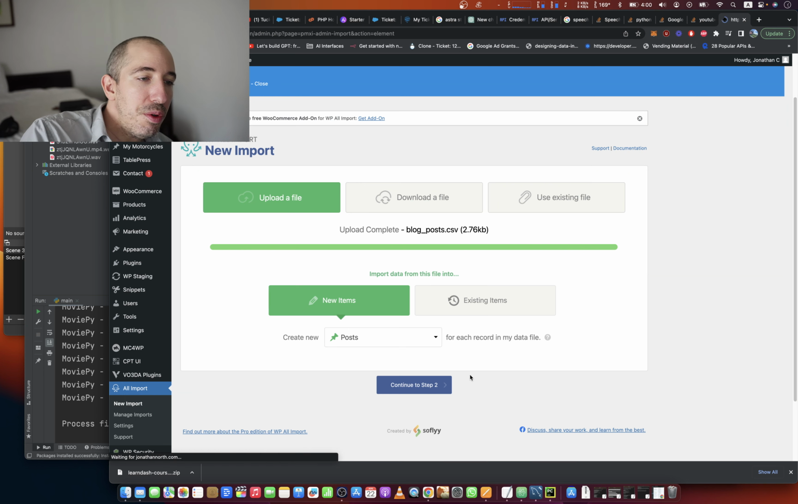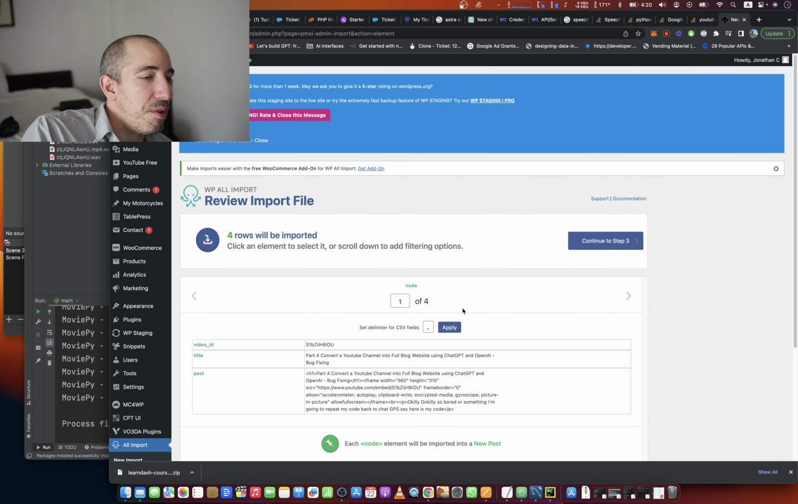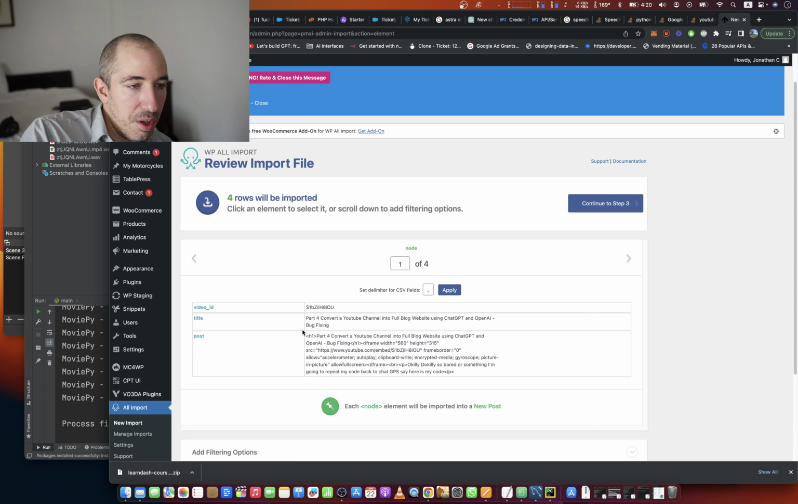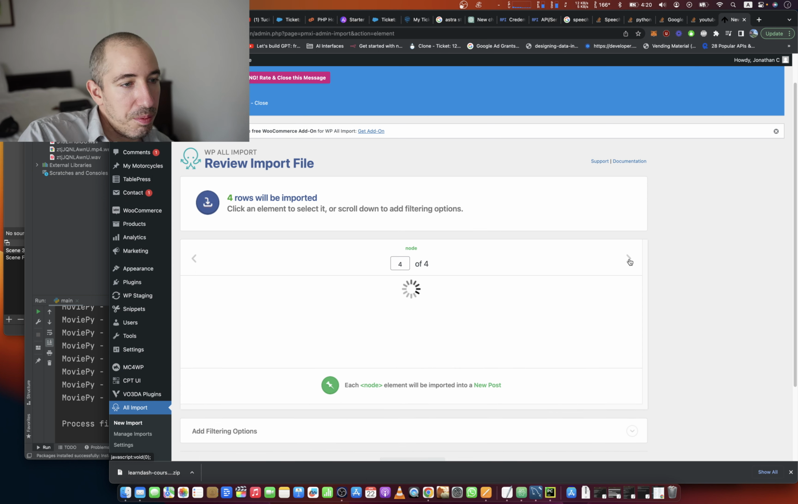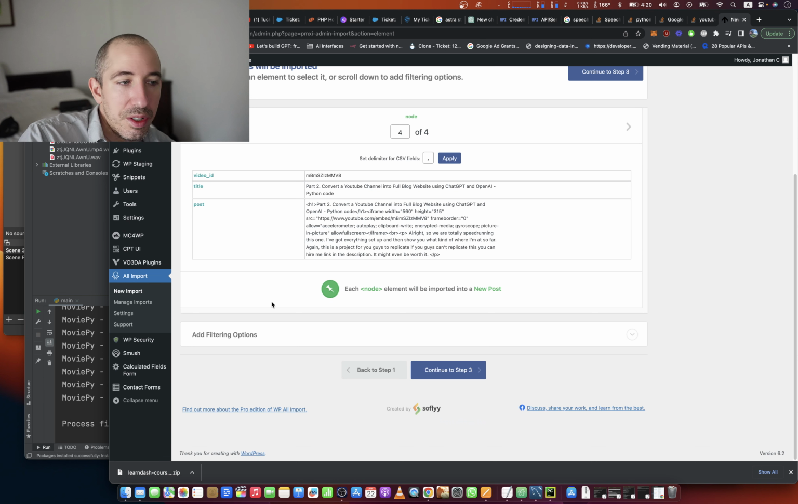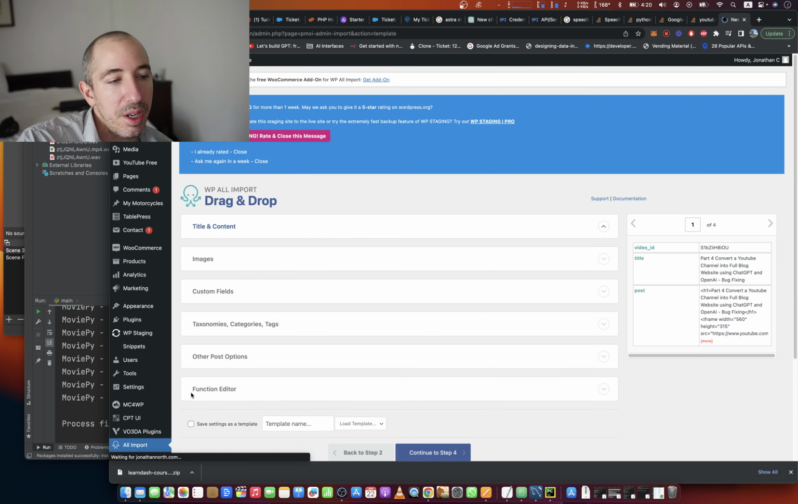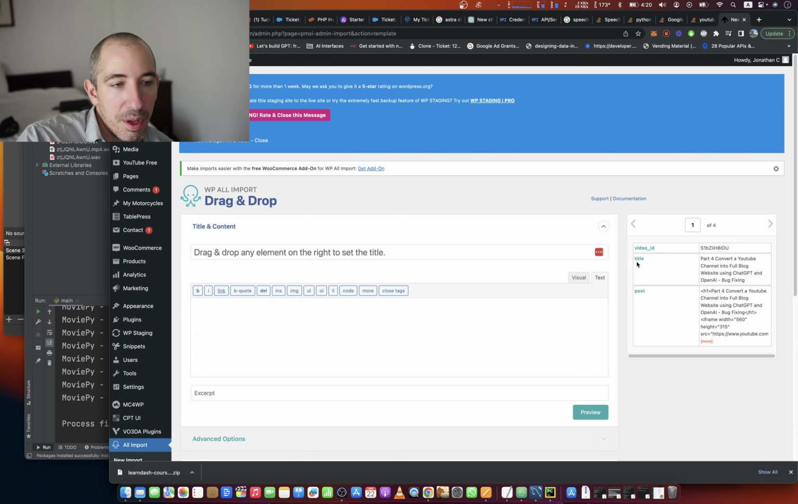Continue to step 2. All right, review the import file. This one of 4, converting, part 4, part 3, coding with memory GPT. Wow, this is great. So it's going to import all my videos. All my video content is going to get imported into WordPress now. Continue to step 3. Okay, now, and this is just part of the WP All Import, nifty little API.